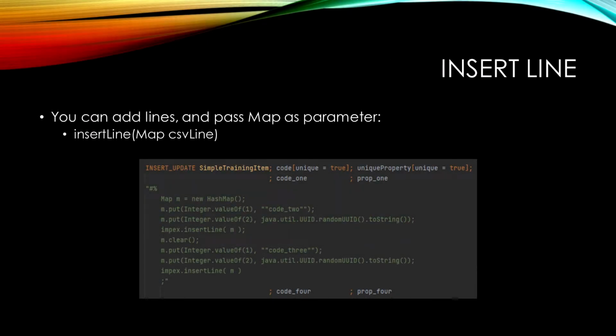Scripts can be used to generate new lines for the ImpEx. For example, you want to have some lines generated by the code. This can be done in script, collected as a map, and then inserted as a value line.